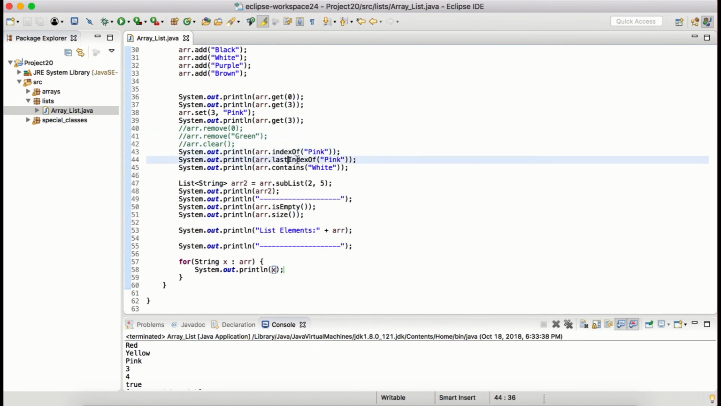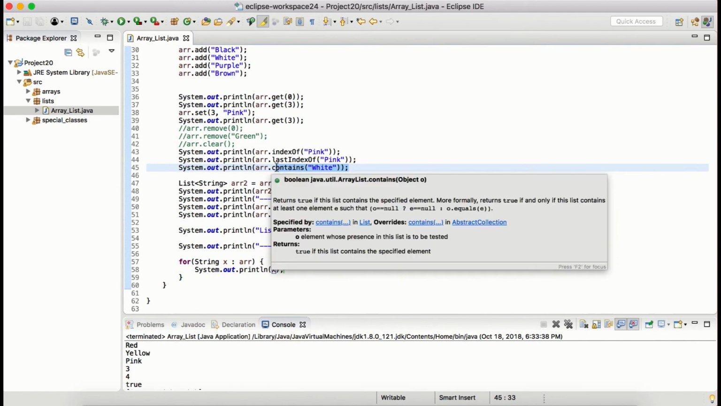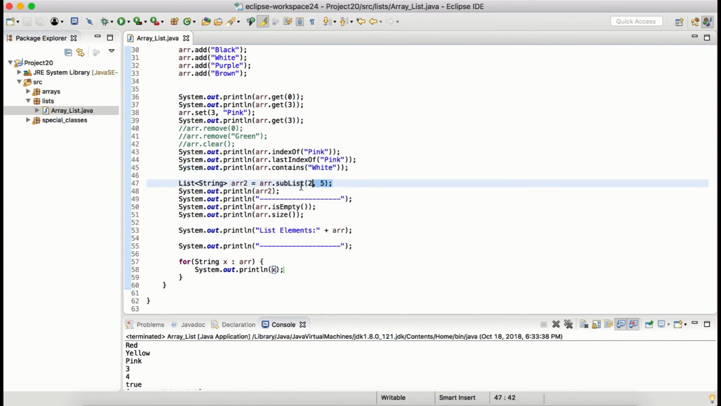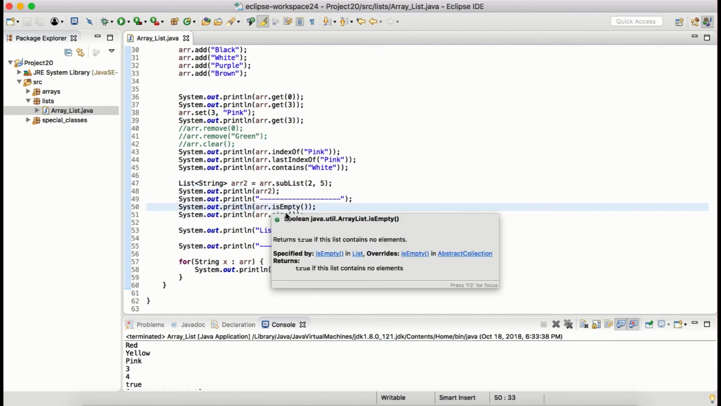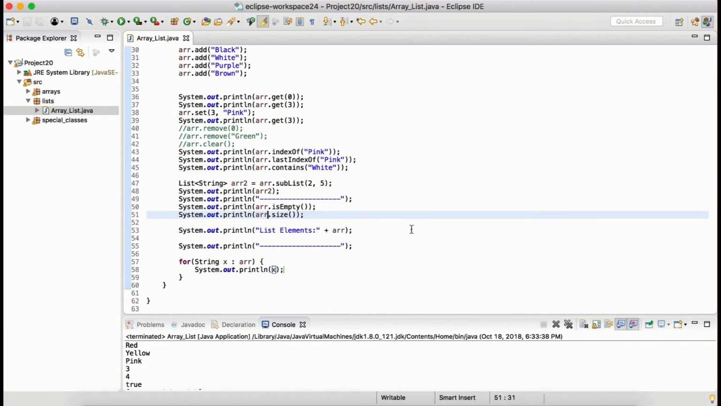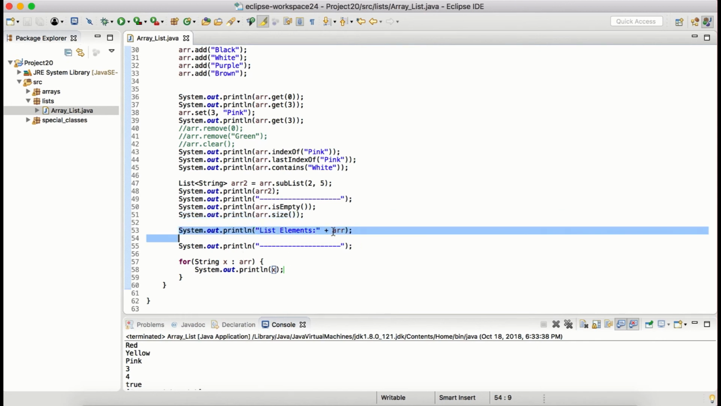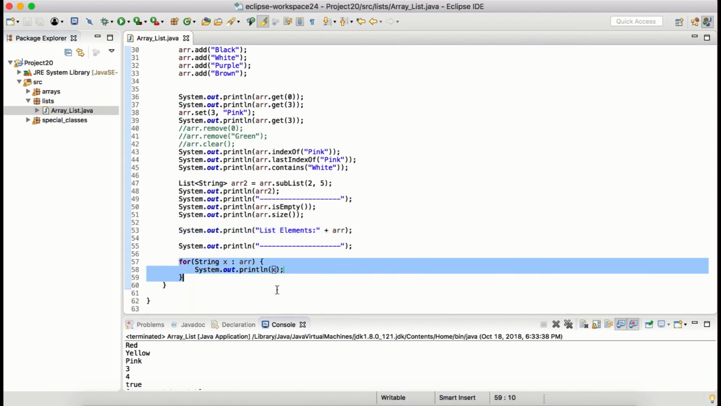We can use indexOf, lastIndexOf, to get the index of a specific item in the list. We can check whether a particular item is present in the list or not present in the list by using contains method. And then we can get a sublist from a list by using this sublist method. And isEmpty, size, they will tell us whether the list is empty, not empty. Size will tell us what is the number of items in the list. And to print the list quickly, we can use just arr in the println, and it will print the current list items, and at the end we can use this modified special for loop to iterate over the list and print all the items.